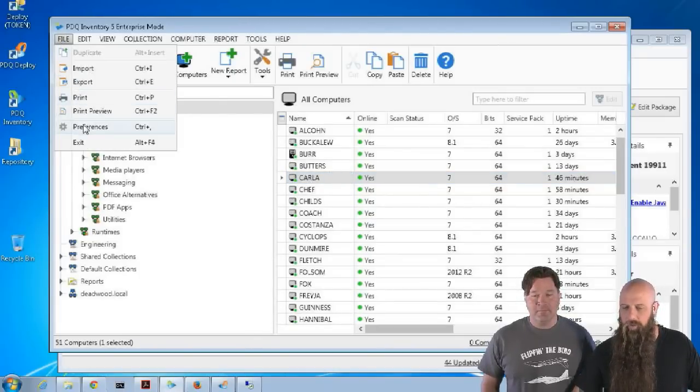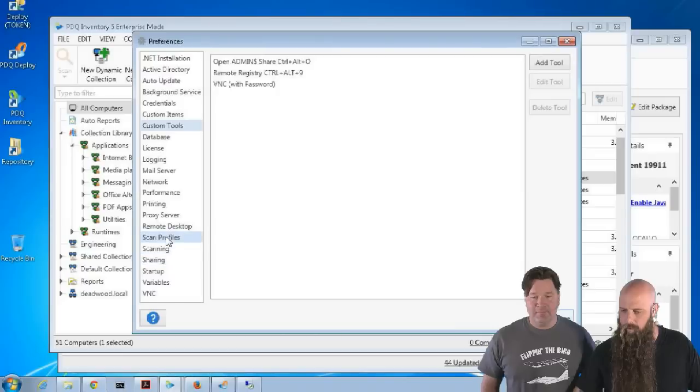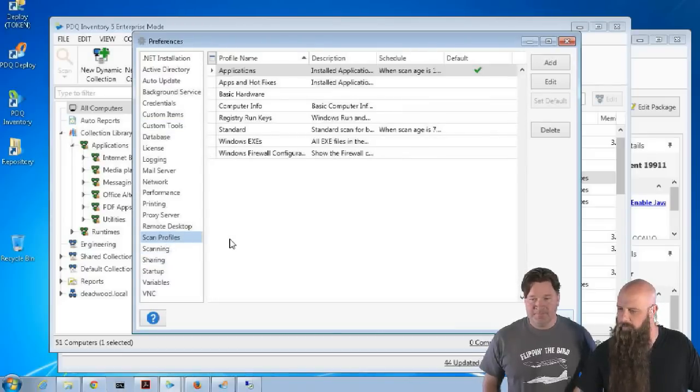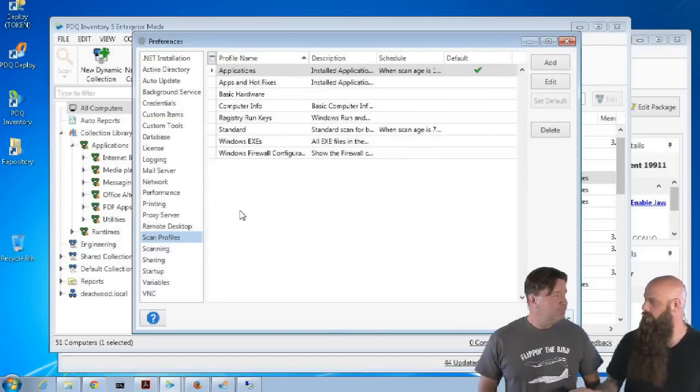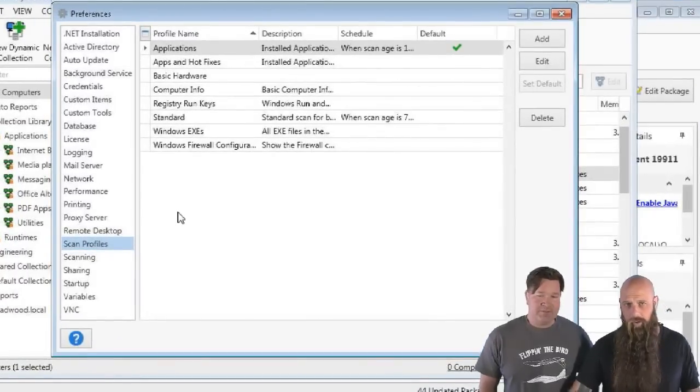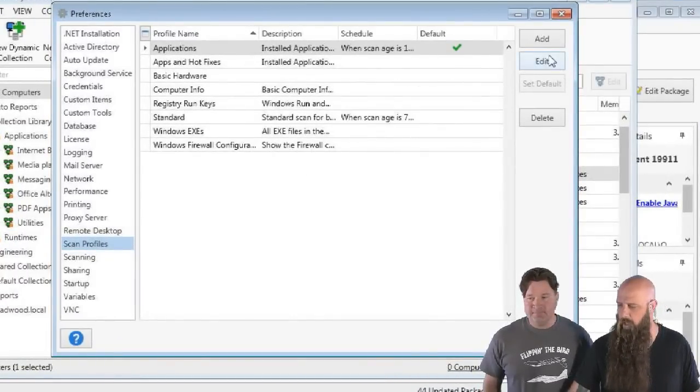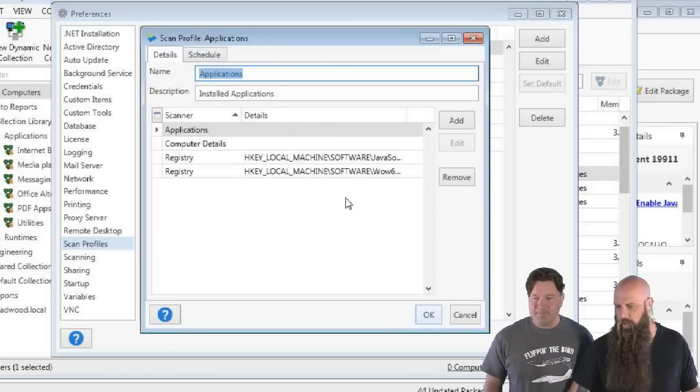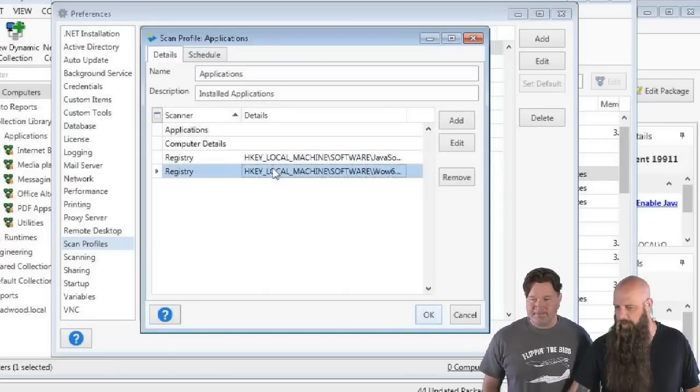We are going to go to preferences, then scan profiles. Now we can add this to an existing profile if we want, or we can write a new one, or create a new one. Well, let's just add it to applications. Why not? Okay, looks like we've got already one.